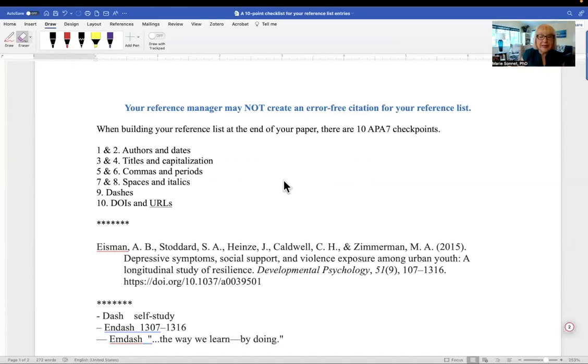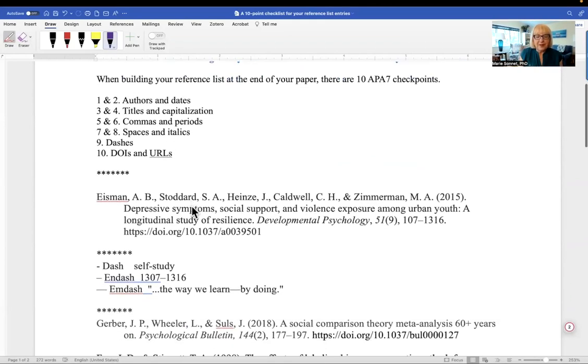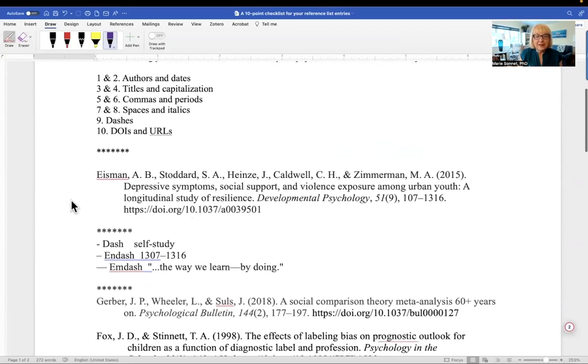And here are 10 things you're going to look for: authors and dates, titles and capitalization, commas and periods, spaces and italics, dashes, DOIs, and URLs. Oh my. So here is an example of a citation that is correctly formatted.